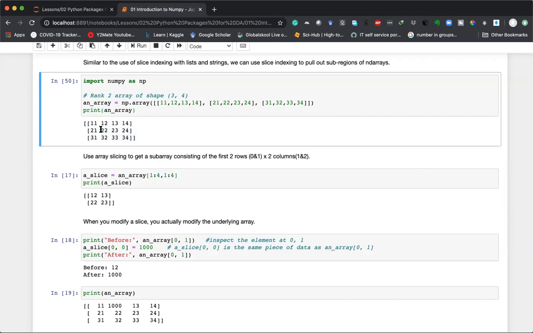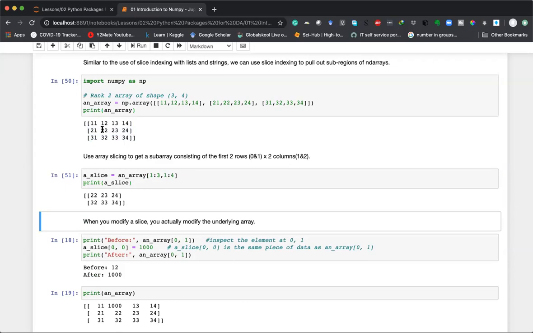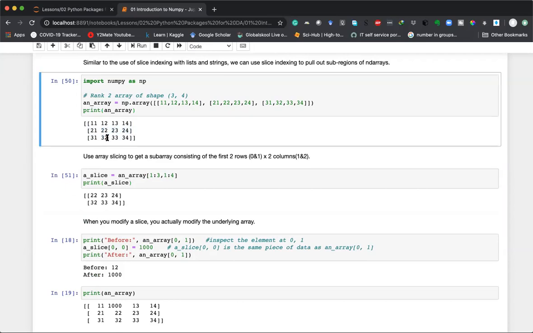So here I want to go from row 1 to row 2. So it will be 1, comma 1 to 3. Right? 3 means 1 less, it will go till 2. 1 to 2. And here we want 1, 2, and 3. So this columns is fine. So when we execute this, we get 22 to 24 and 32 to 34. I hope this is clear to everyone.